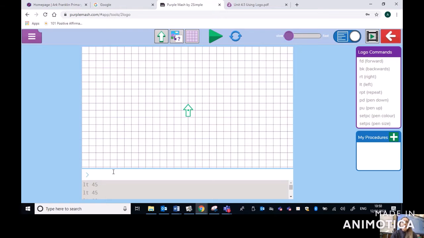I'd like you to pause the video here, and I would like you to have a play around with the degrees. Left turn and right turn, type in a number of degrees and check that she's turning the right way. When you feel confident using the left and right turn, you can come back and play the video.